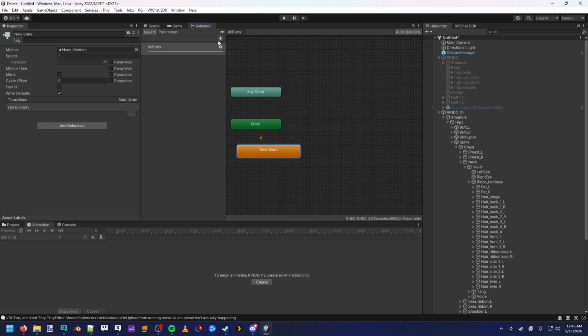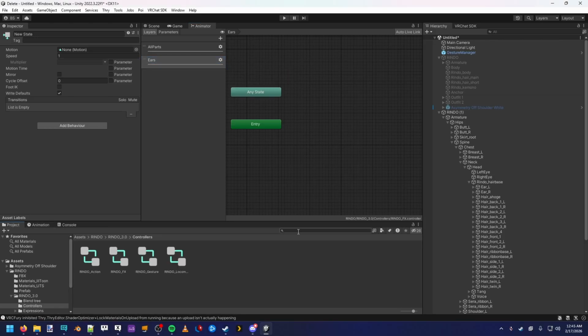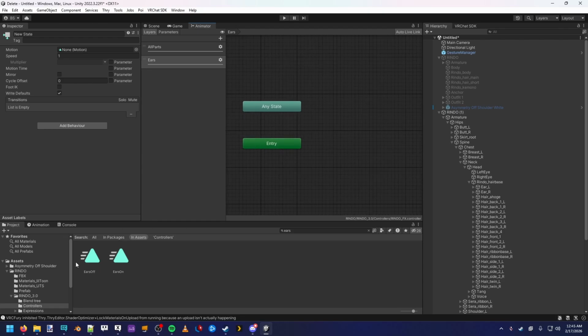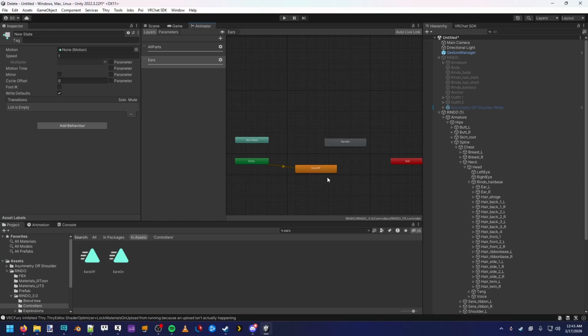Okay, so we're going to need a layer for the ears. We click the plus sign, click the gear icon, turn the weight all the way up. All right, so we'll come down here to the search bar, ears. Ears on, ears off. Okay, so when we load in, this is what entry means. First time it loads, or whenever you first load the avatar, it'll load this clip. So my ears are going to be off by default, and the toggle will turn them on.